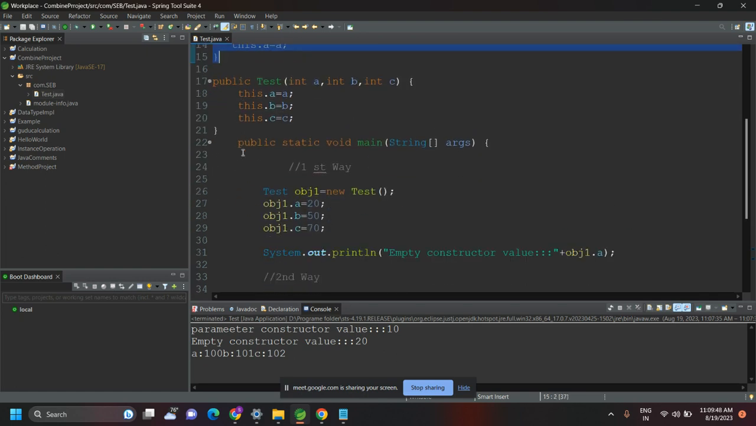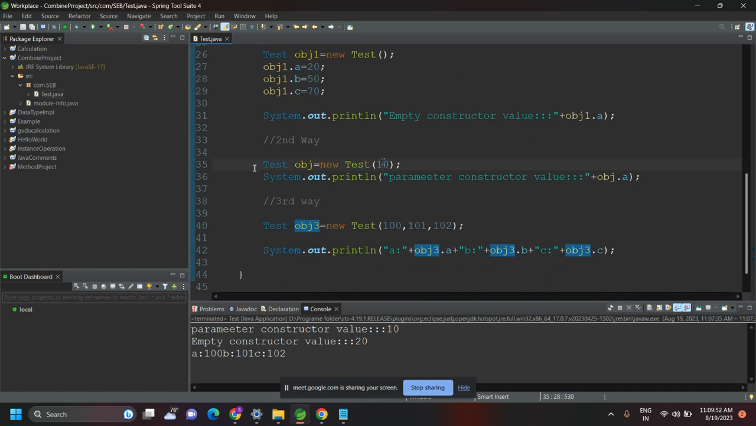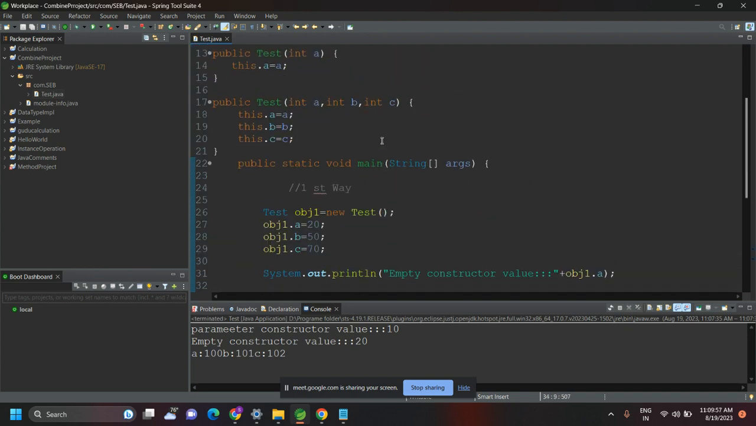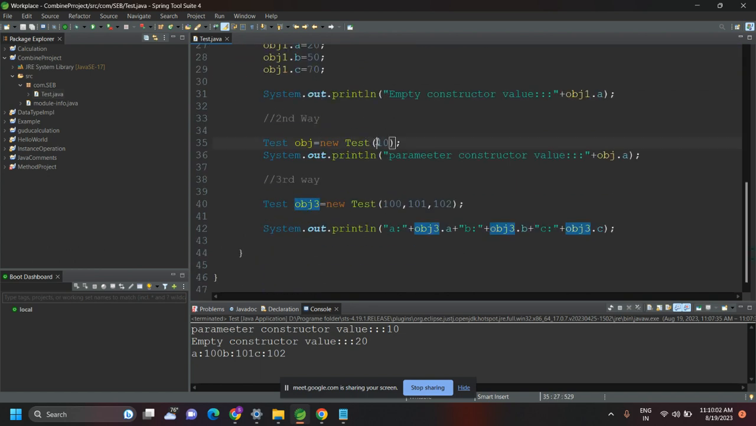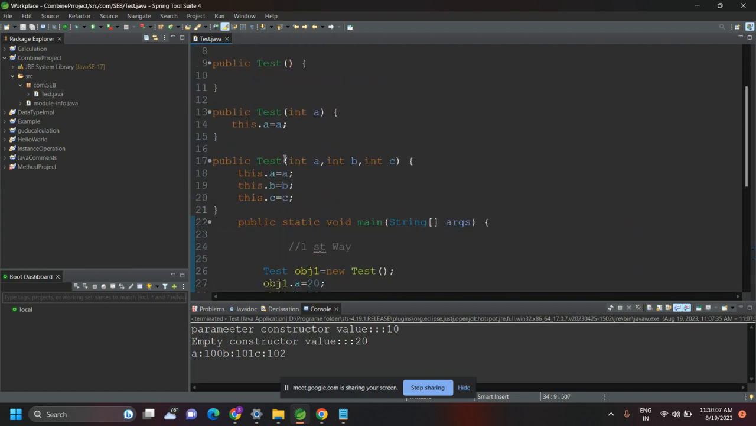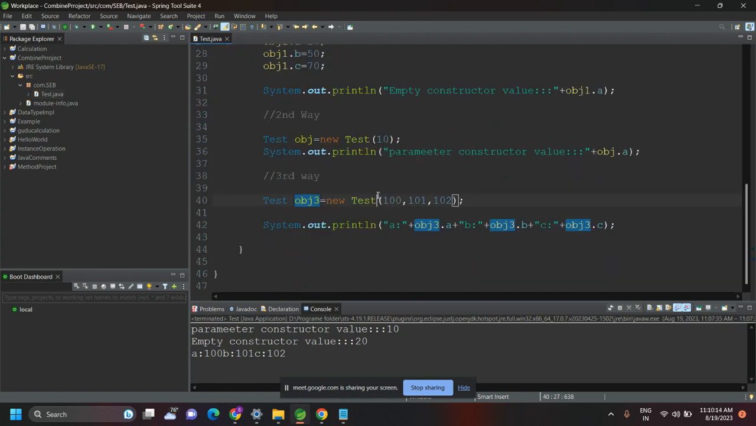Based on the second constructor, I create the second way of initialization. What did I pass to the second constructor? I created one constructor and passed one value, because here I put one value. That's why we are passing one value here. The third way follows this constructor, which has three parameters. Following this one, I create an object like this, pass three values, and then print them this way.